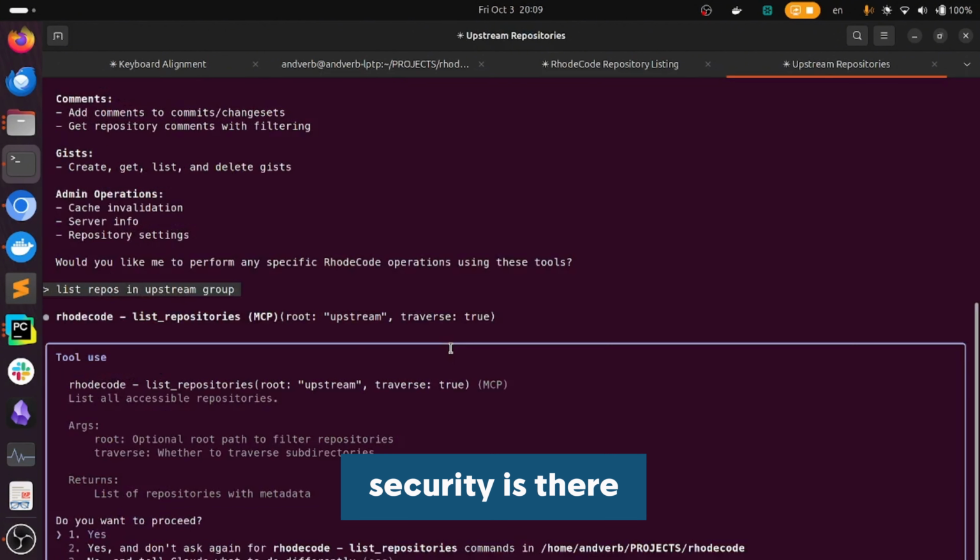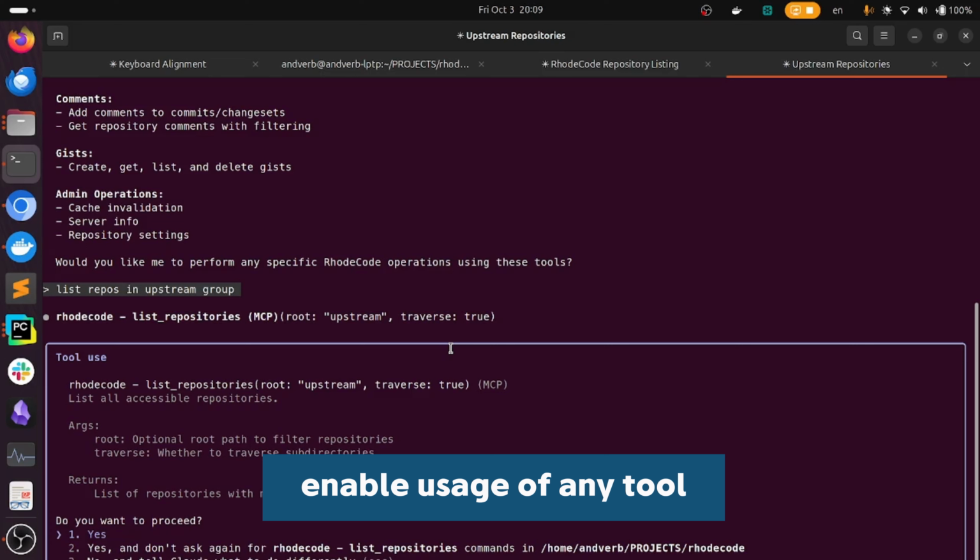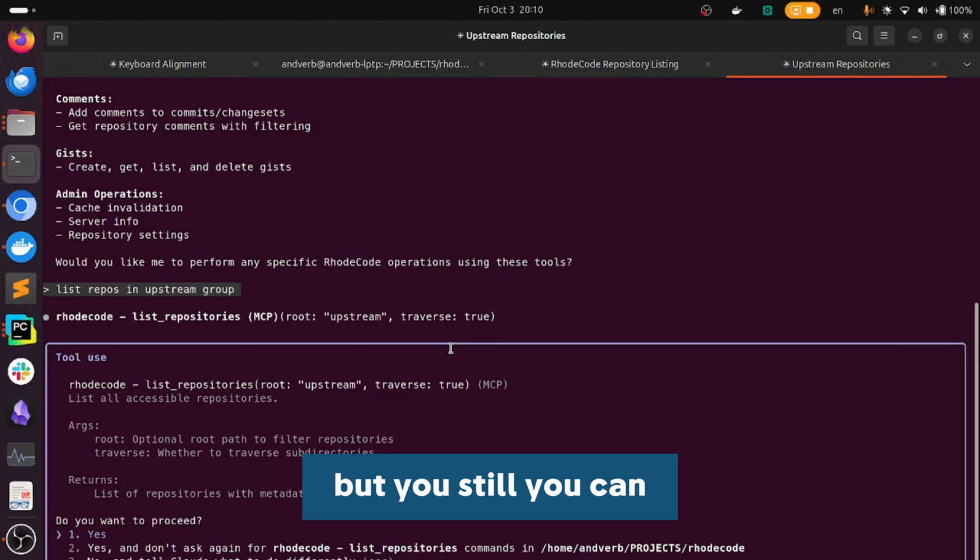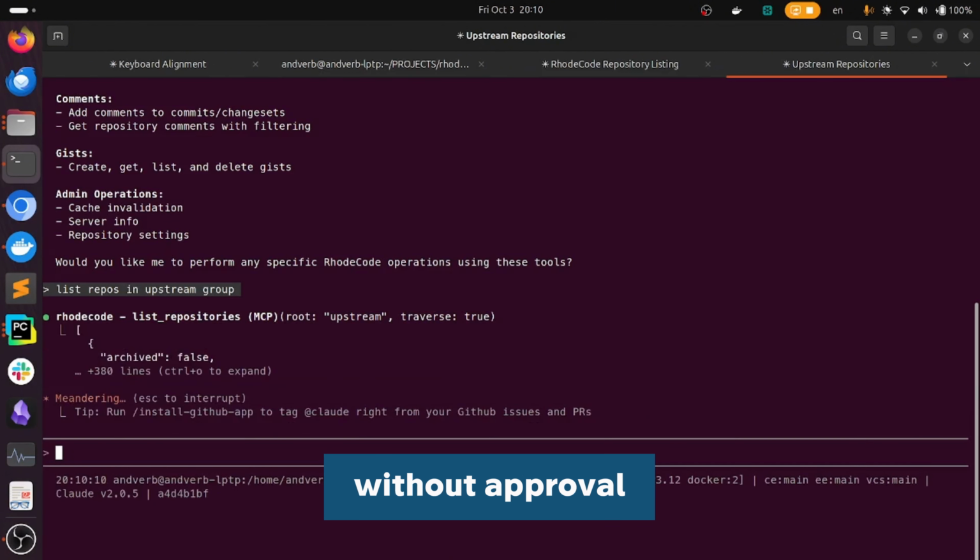So you can see security is there, and you have to enable usage of any tool. Most of the tools that are available right now are read-only, but your AI agent won't do anything harmful without approval.